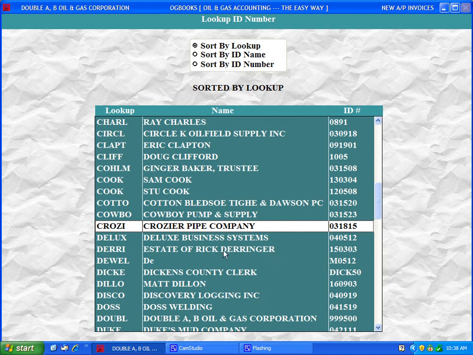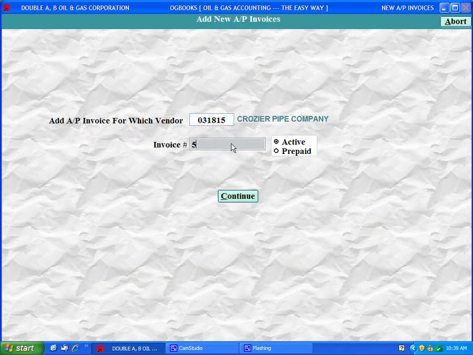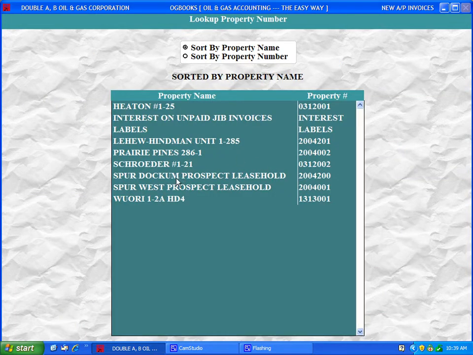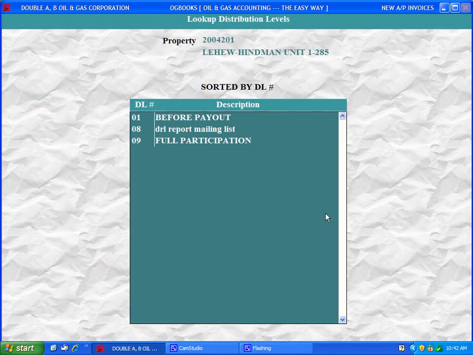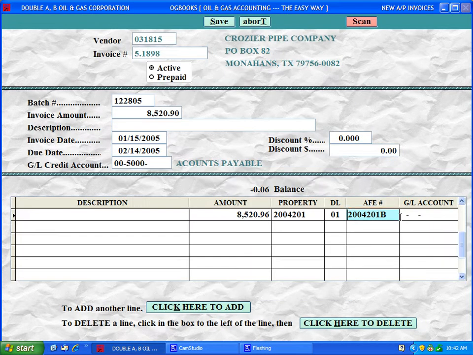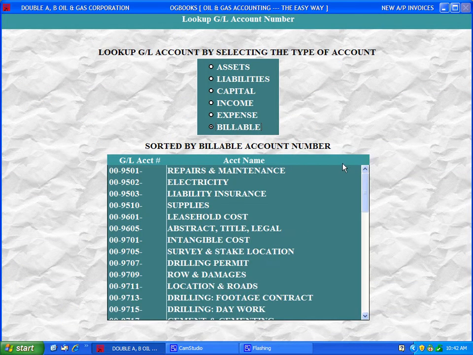Look up the vendor. Type in the invoice number. Type in the invoice amount. Invoice date. Look up the property. Distribution level. AFE, if applicable. An account.